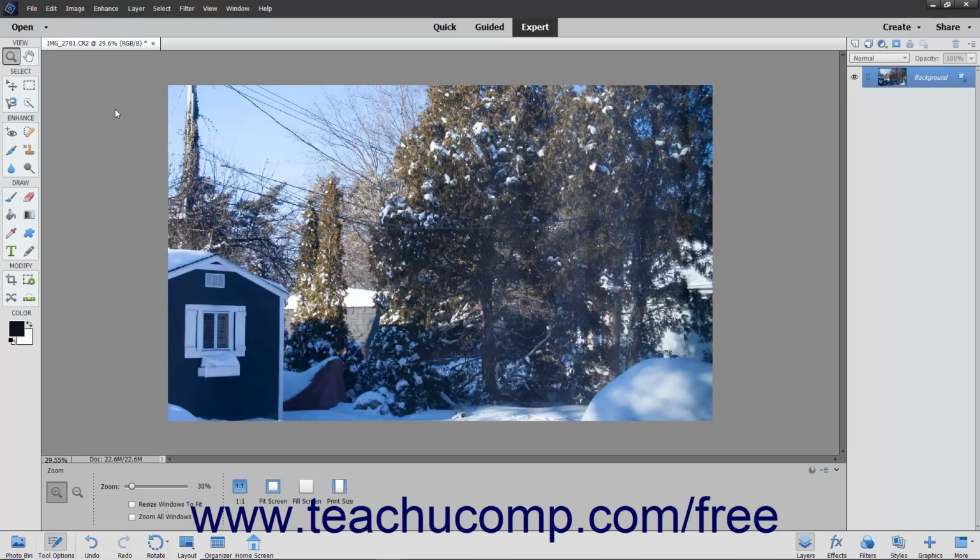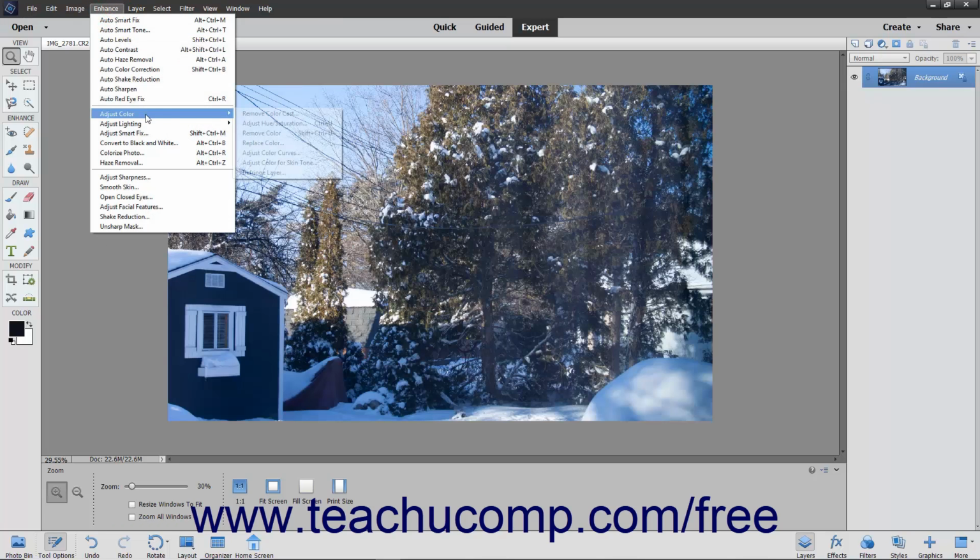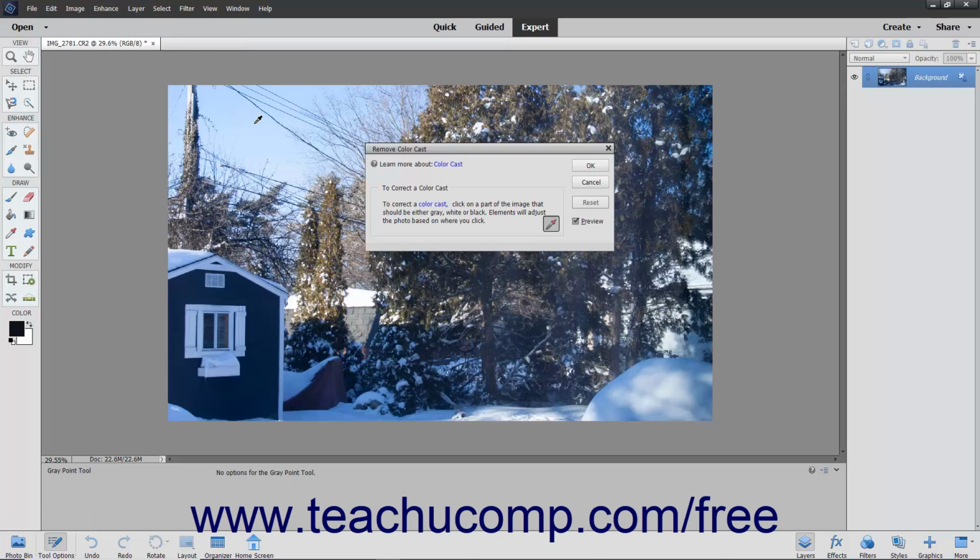To use the command, select Enhance, Adjust Color, Remove Color Cast from the menu bar. Doing this will then launch the Remove Color Cast dialog box. The command works when you click the eyedropper tool into the image where it should be white, gray, or black. Elements uses that information to adjust the colors accordingly.